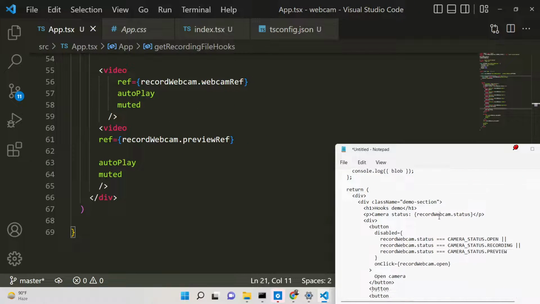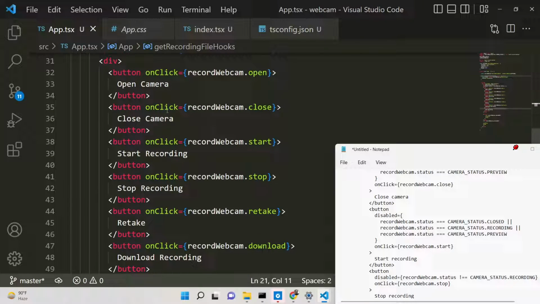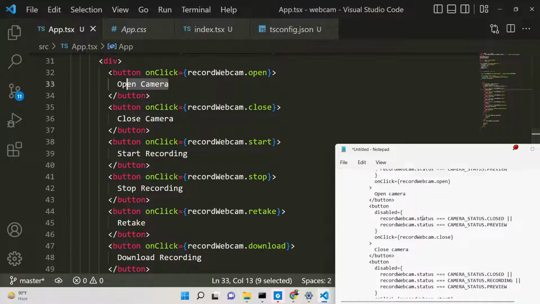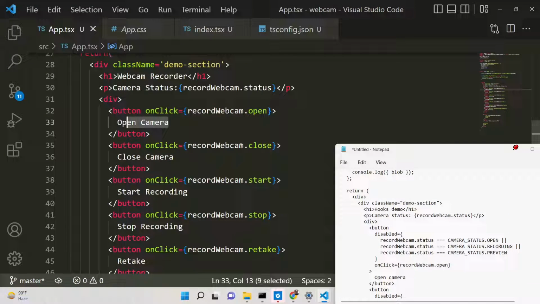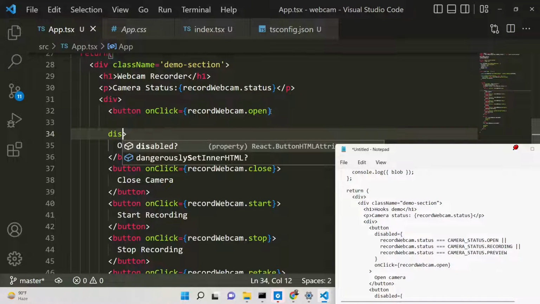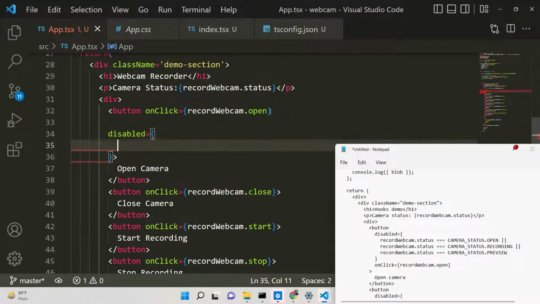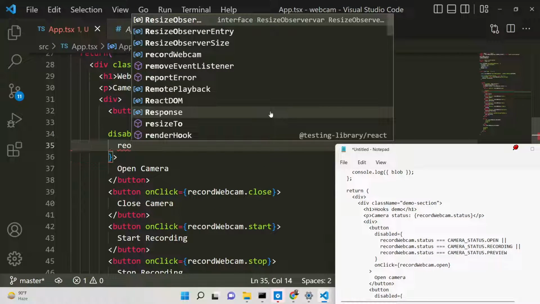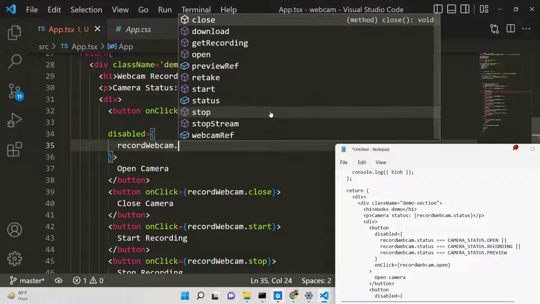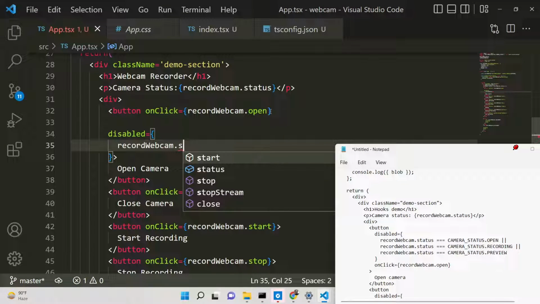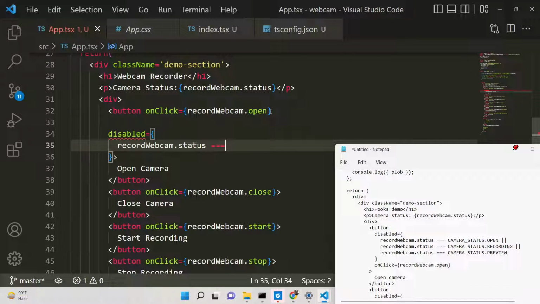So now guys, we need to just attach the conditions here to hide those buttons whenever we open the camera. We need to disable it. So there is a disable attribute we need to give to each of these buttons. So we have a set of conditions there. We will check for the recordWebcam.status property. Basically here we will compare it.